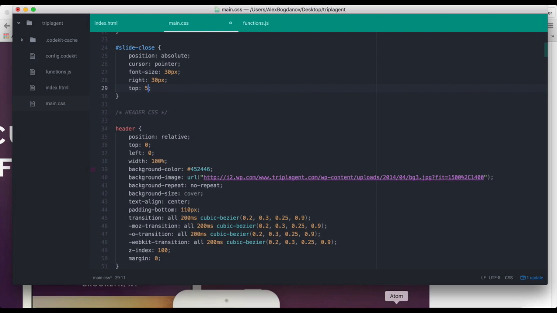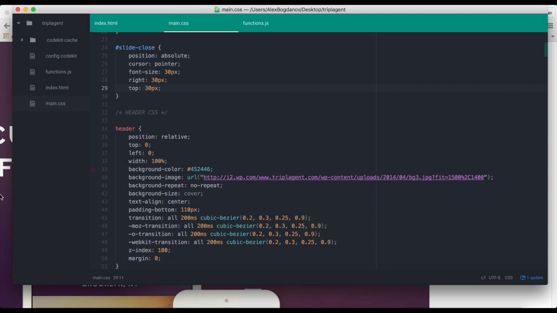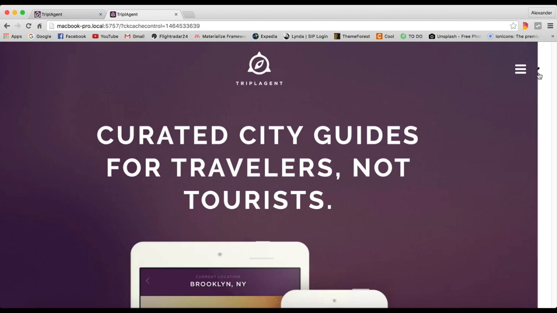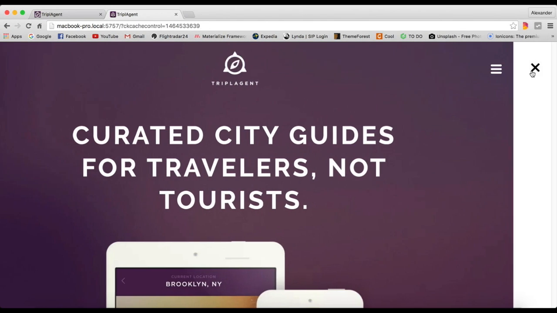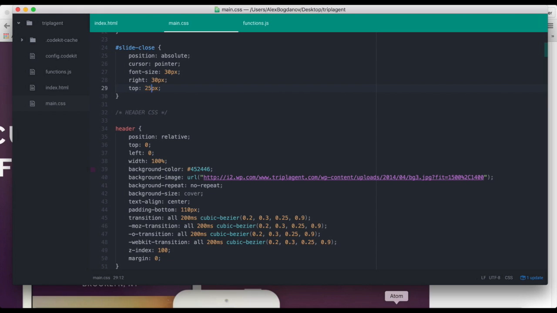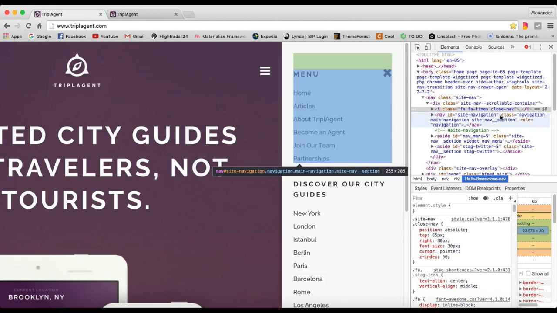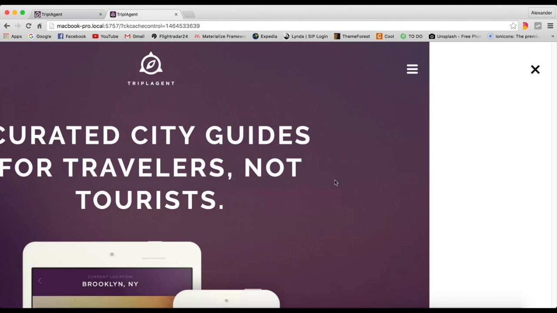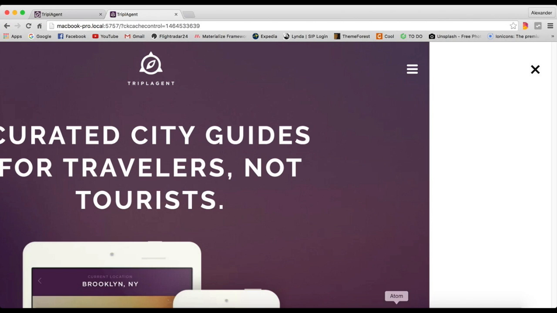Alright, so I guess it's gonna have to be top 40 pixels. No, 30 pixels? What if we do 20? Okay, 25 it is. There we go. I don't think we can do font weight bold right here because it's not really text. Yeah, we can't.